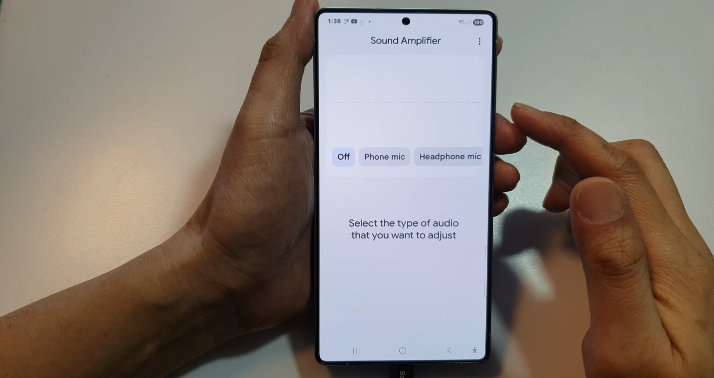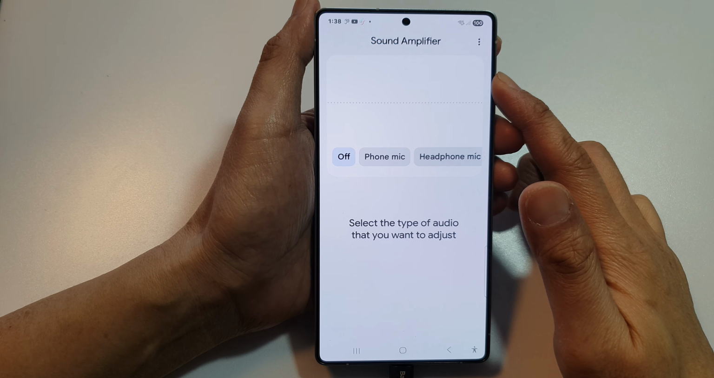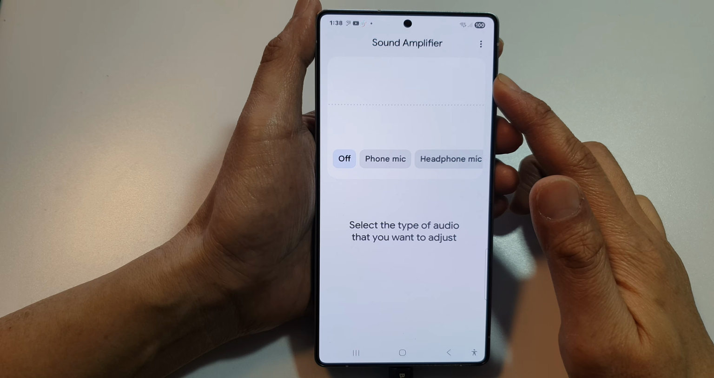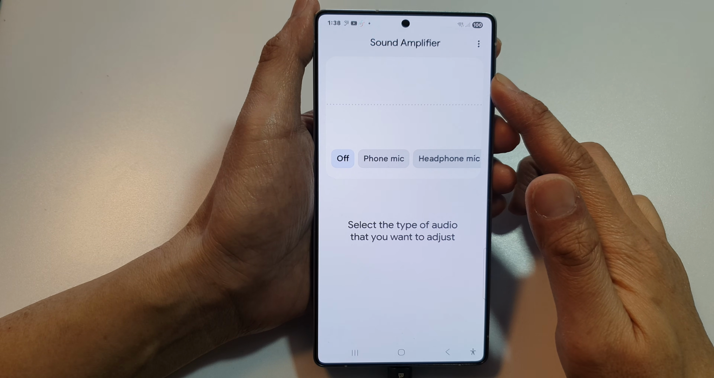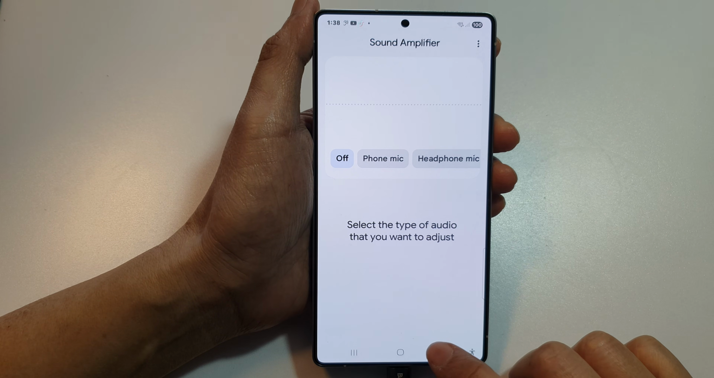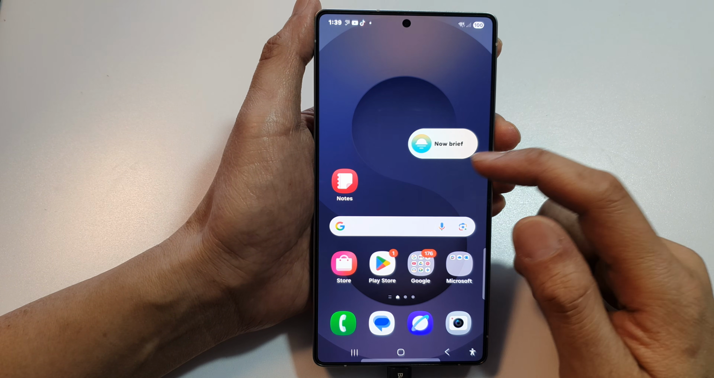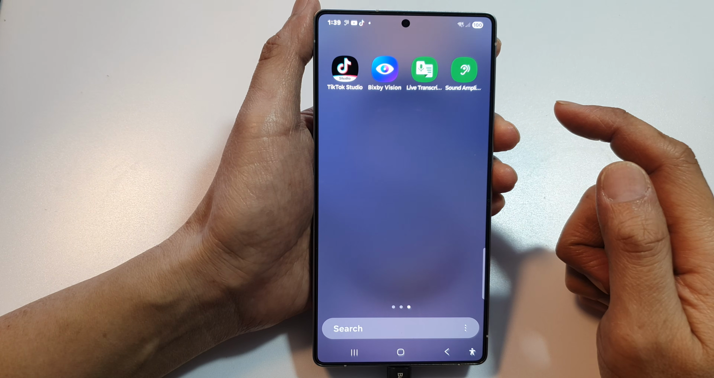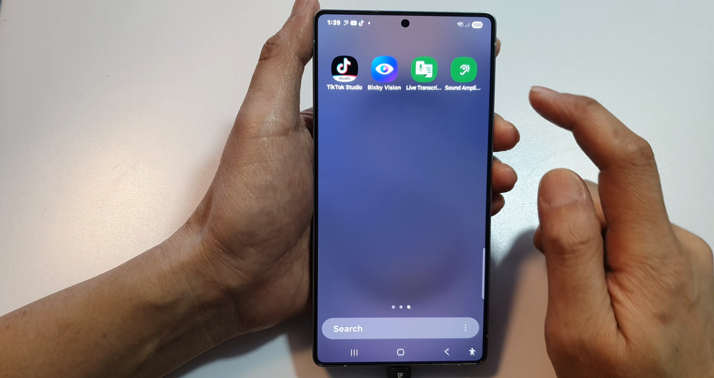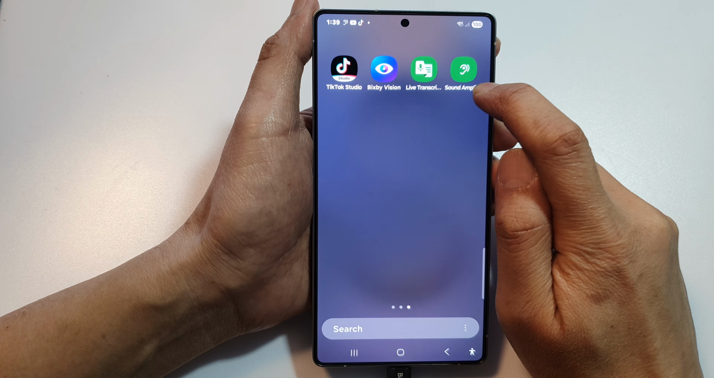How to turn on or turn off sound amplifier on the Samsung Galaxy S25, S25 Plus, Edge or Ultra. First, tap on the home button to return back to the home screen. Now on the home screen, swipe up to go into the app screen. And in here, tap on sound amplifier.